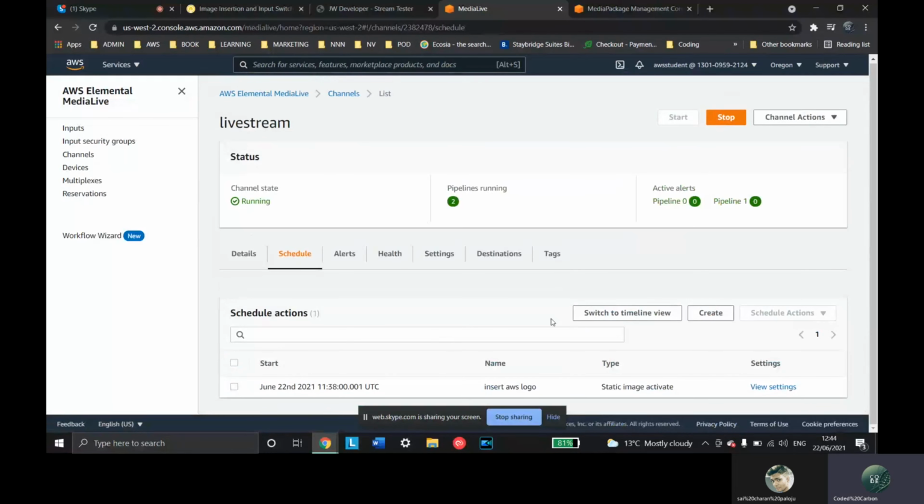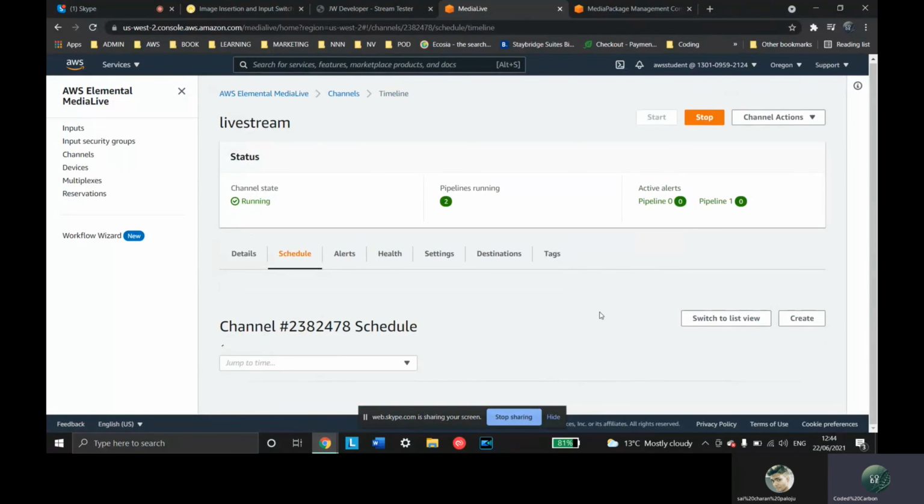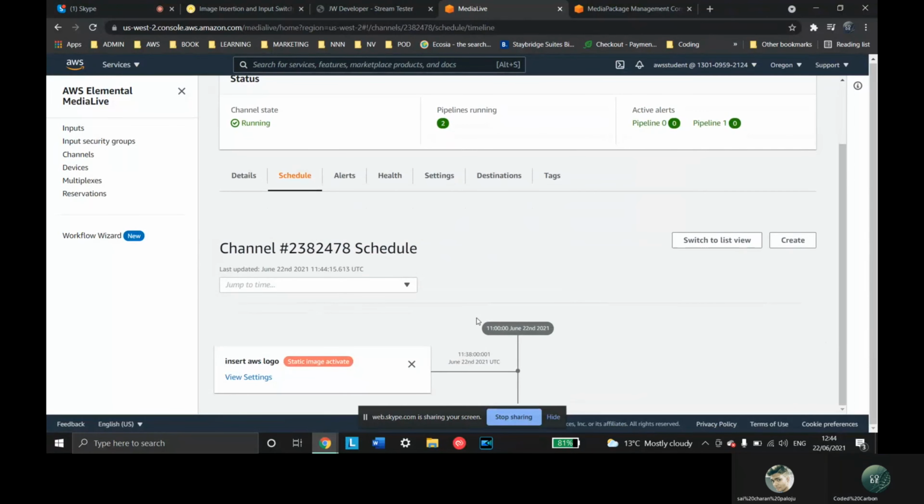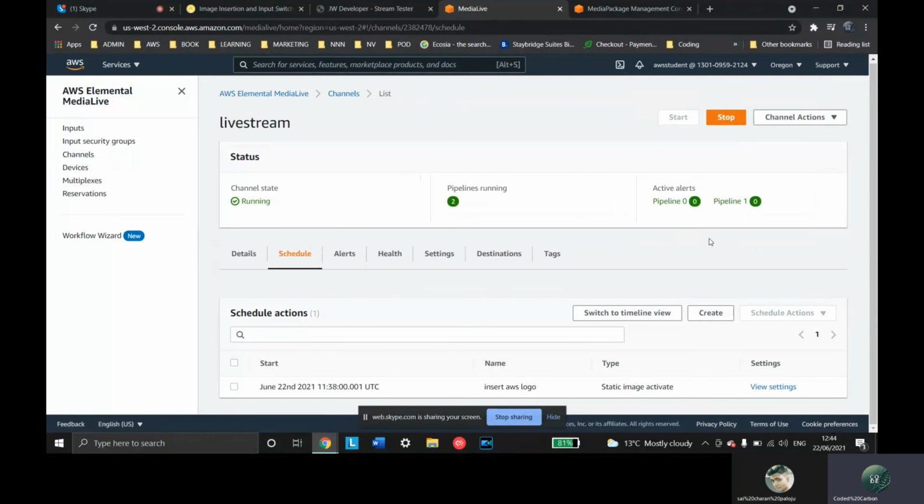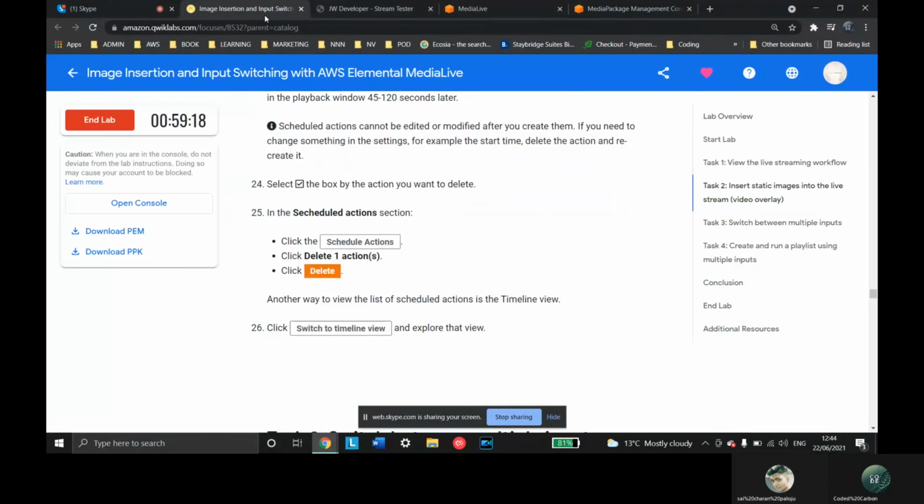And as you can see, it's there. And if you want to switch to the timeline view, it gives you also a timeline as well. So it's telling you along this timeline that the static image will activate, or whatever it is that you scheduled in. And you can switch back to the list view.